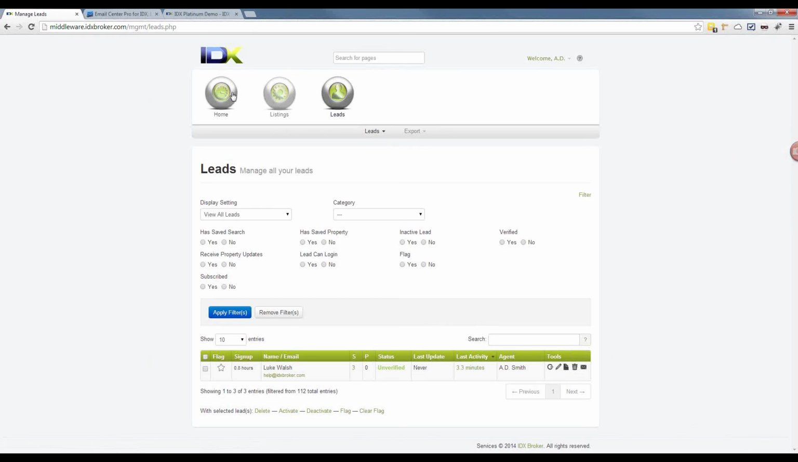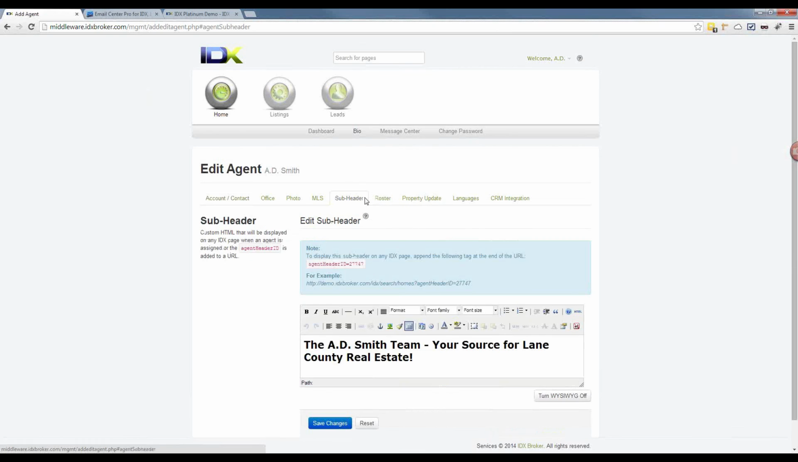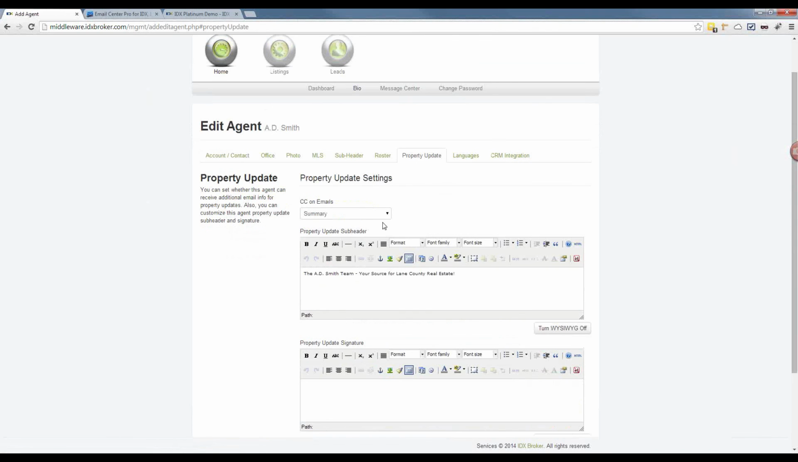Let's go back here and go back to bio. I'll go through the rest of these tabs before I go to the Message Center. I'm a little excited to go through the Message Center because there's so much there, and you can see all the details of messages being sent out. Here, if you have the ability to control this, you can modify your roster, how things display on the roster, set up your website URL, and have that roster page on the broker site go directly to your website. You can also change the display link text used there.